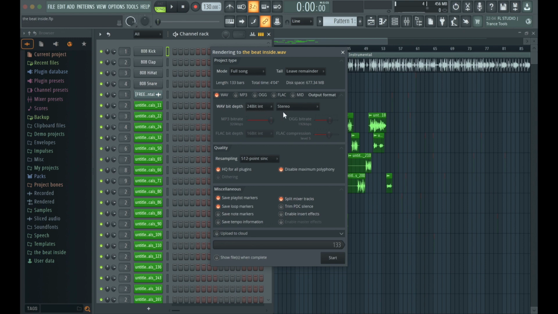It's set to WAV file, 24-bit stereo. Very important that you do not enable insert effects, and very important that you split mixer tracks. You have to do it like this. Also, I recommend showing files when complete, and go ahead and click start.